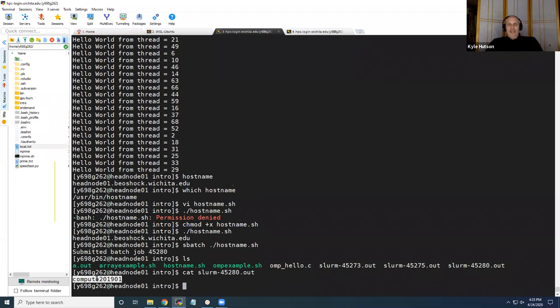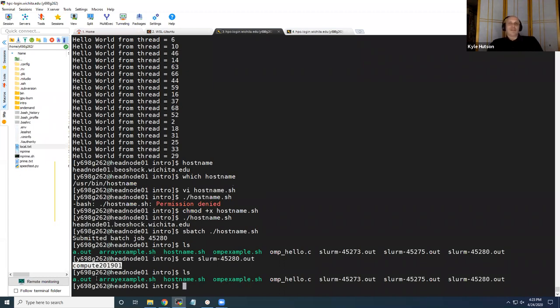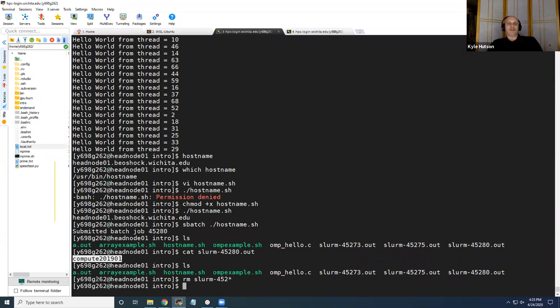We're going to get rid of all those output files. Makes it easier for us. But we didn't give it any parameters. So since we didn't tell it how many resources we wanted, it goes with the default. The default is 1 core, 1 gigabyte of RAM for 1 hour.